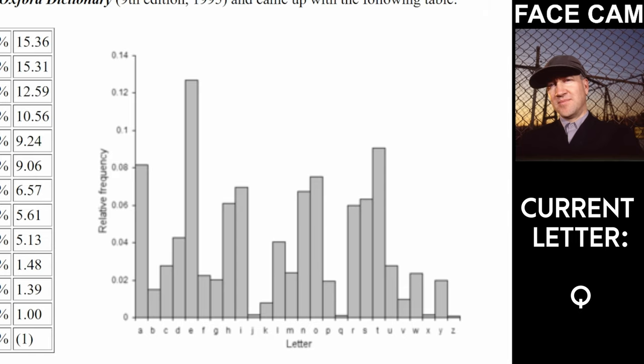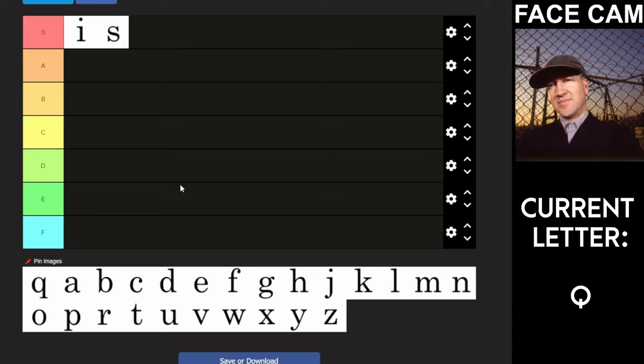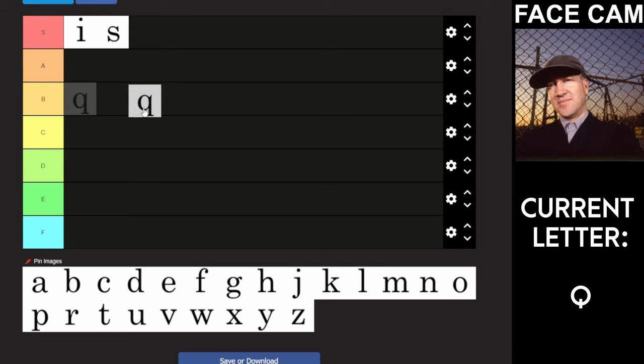So Q, I'm going to say, is actually kind of a workhorse letter. It may not get a lot of action, but when you get it in there, it's pretty important, right? So I'm going to put Q solidly in the B tier, believe it or not.